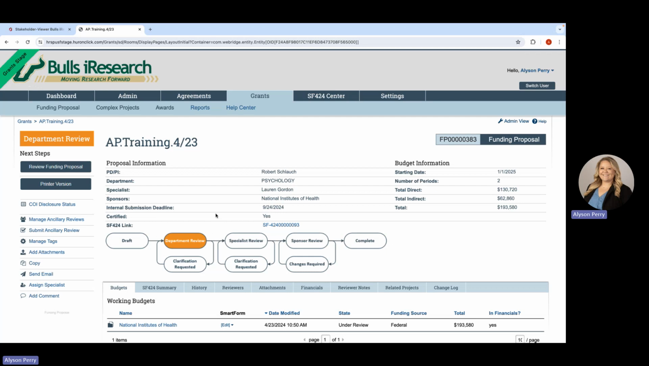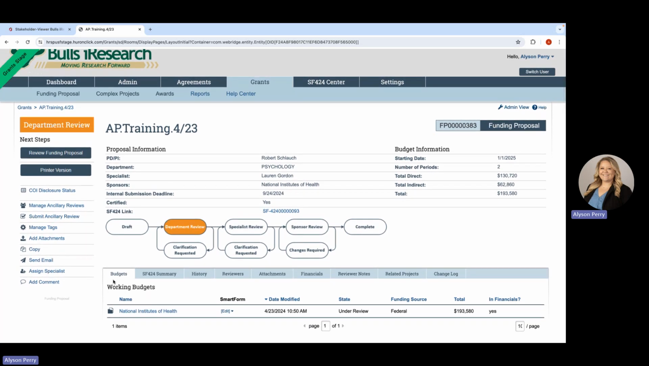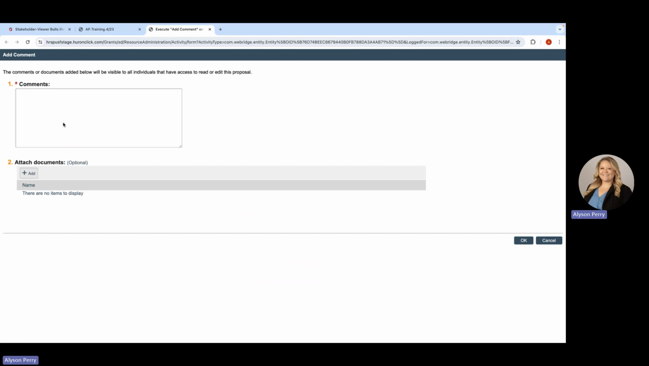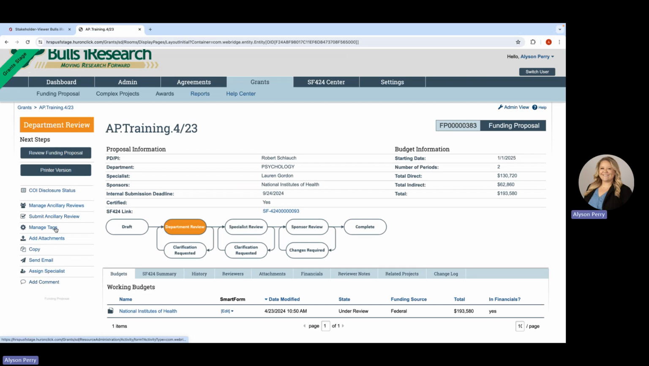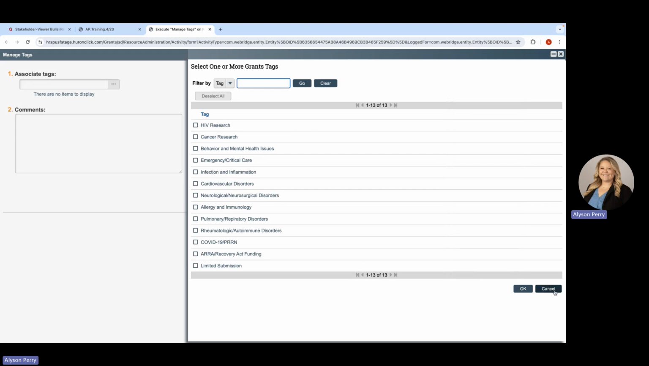Now, this is still at the department review state, but once it's completed, we know that the award has been created. So there's a lot of information that you can find related to this proposal right in this workspace. Again, these are all of the action items that can be performed. Now, there are more action items here than you will see in your account, but some things that you can do are you can add a comment. This will log a comment for anybody on the research team to see, including the document. You can manage the tags, which adds a specific tag to the type of research being performed.